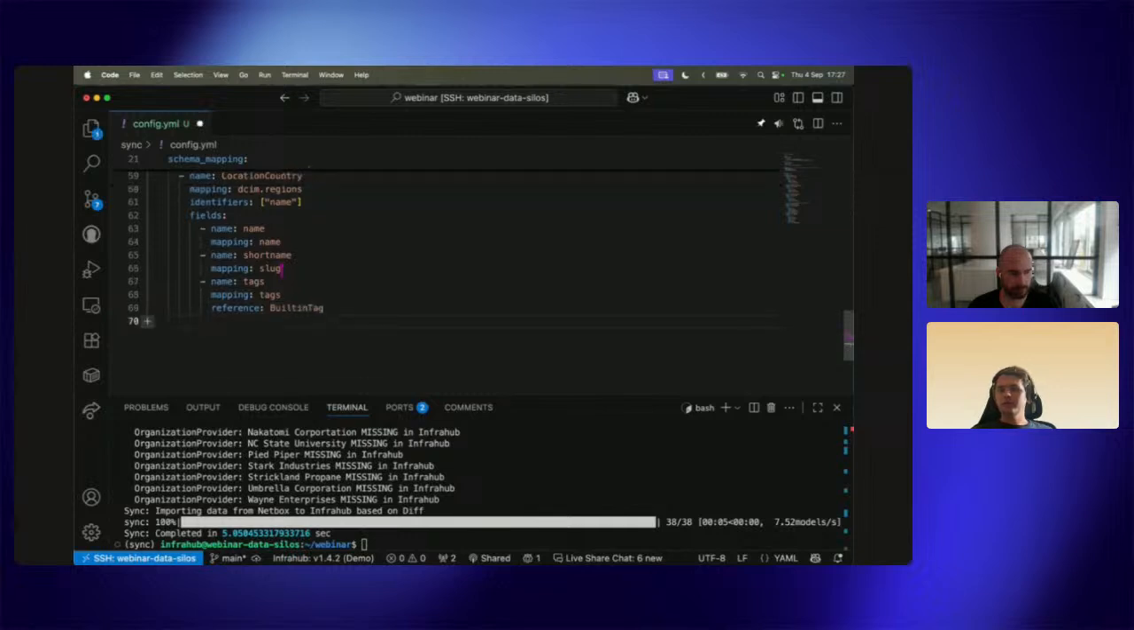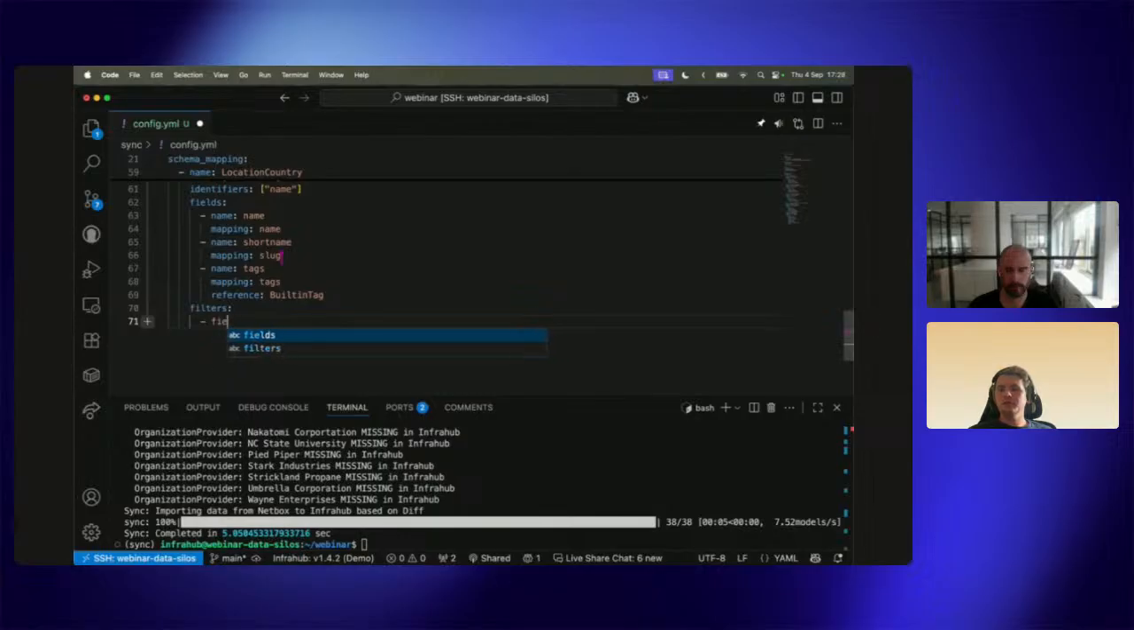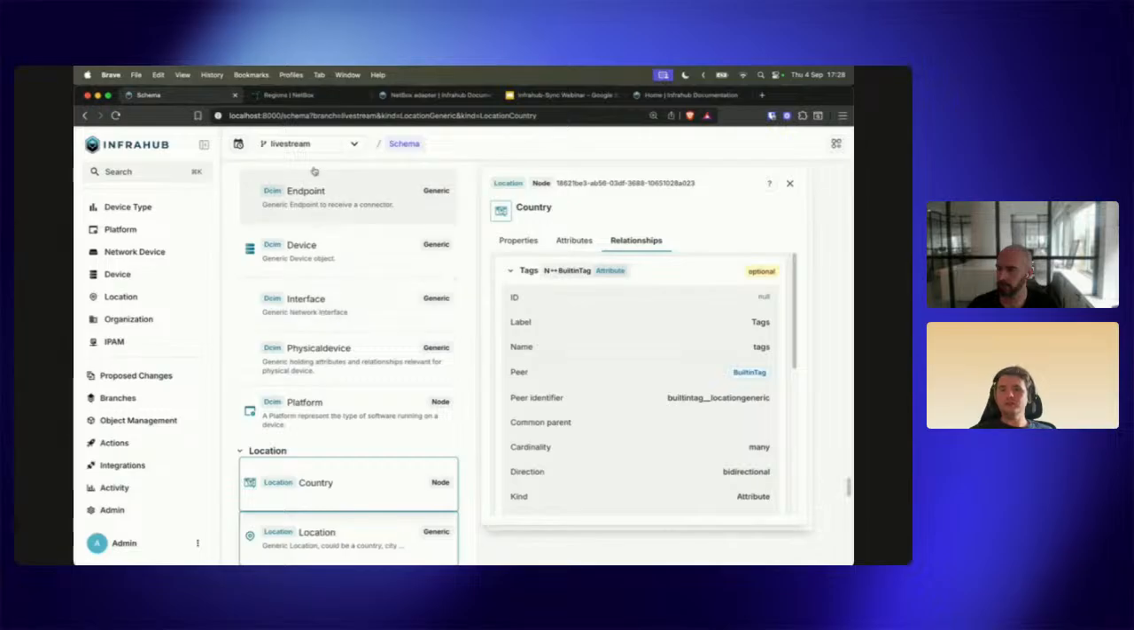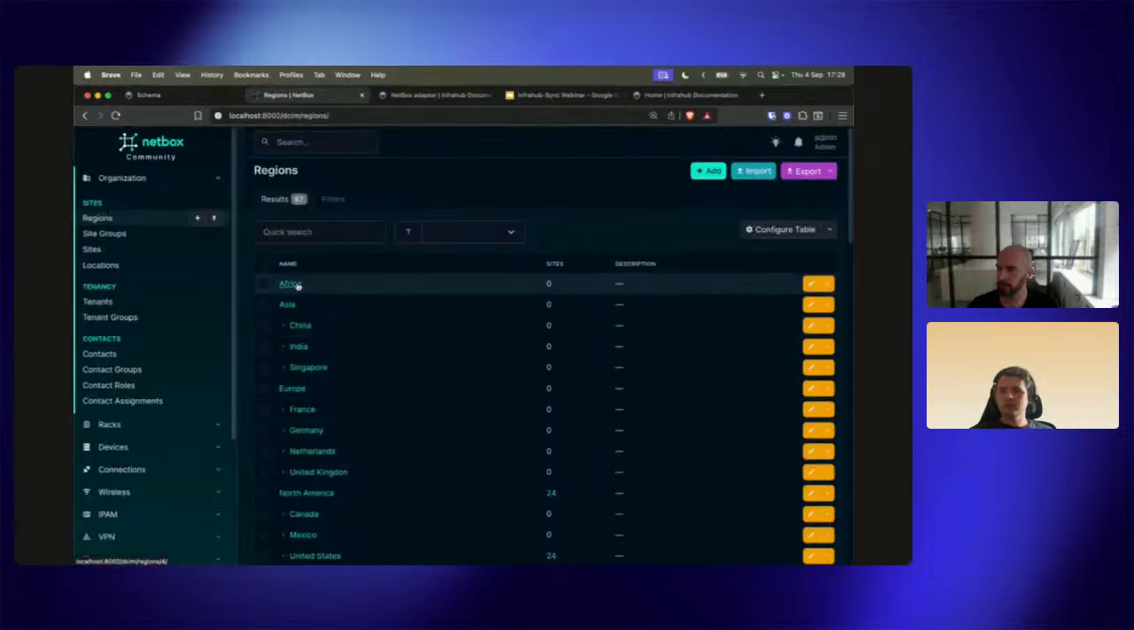And now, very important is the filters. Filters allow us to filter the data from a source. Sorry, not field. Filters. And this is a list of objects. And what we want to do is specify what we're filtering on. So because in NetBox it's hierarchical, Africa is a depth of 0.